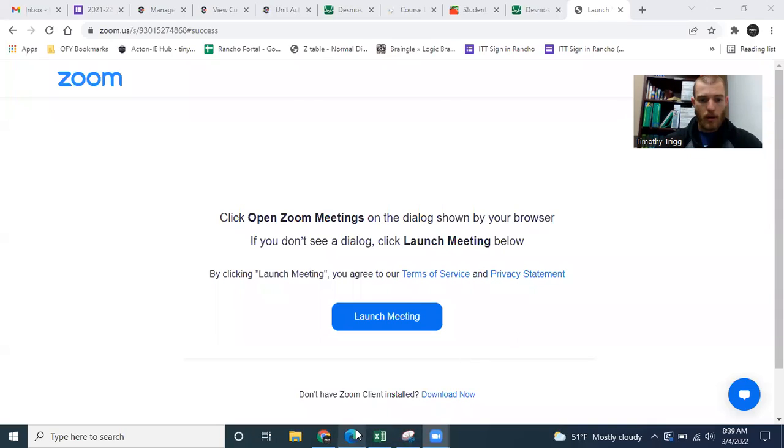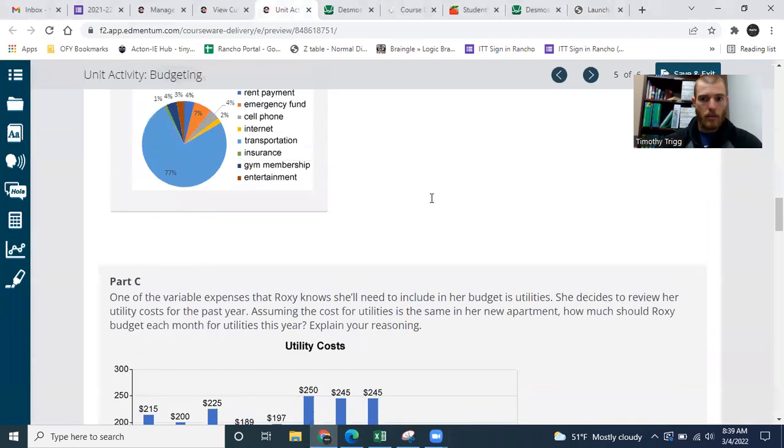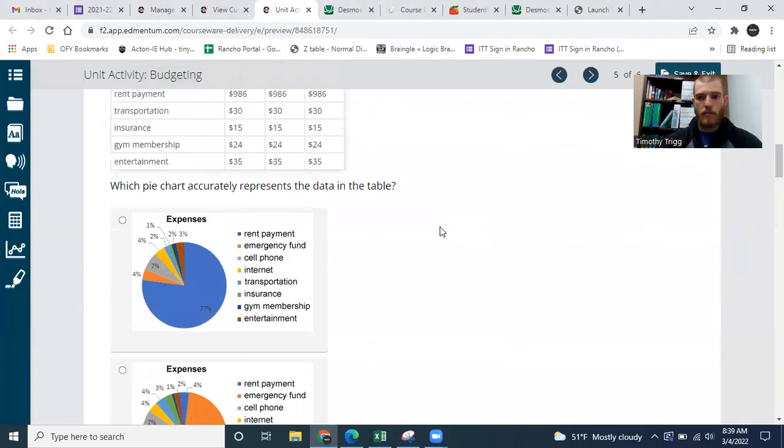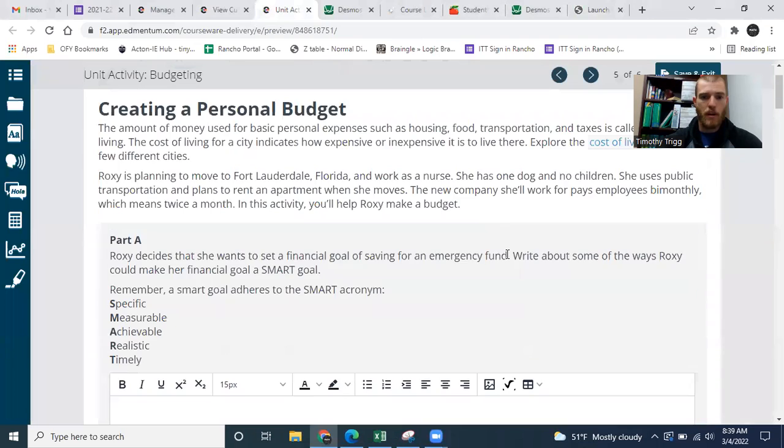Let's see, share my screen. Okay. All right, so your assignment basically starts on page 5. Now you can read the pages before, but they're not really necessary.